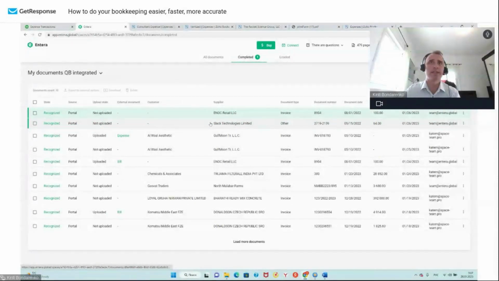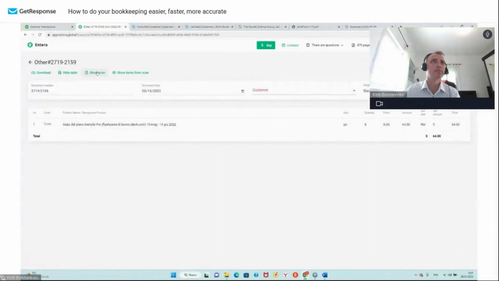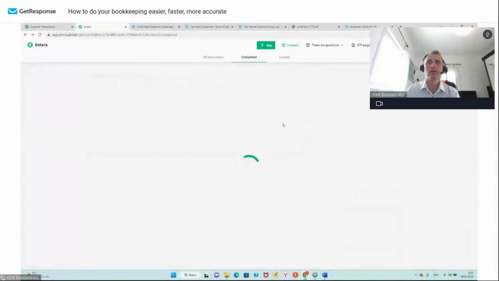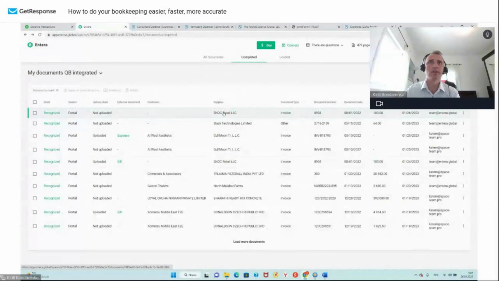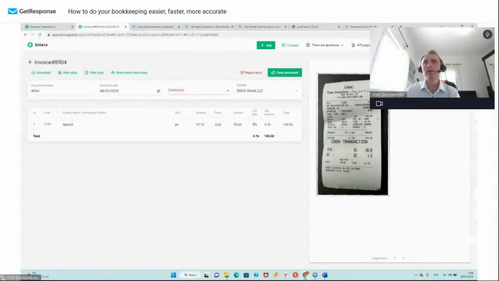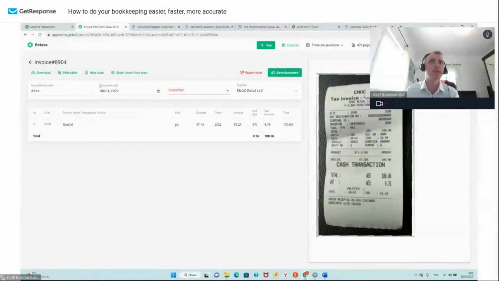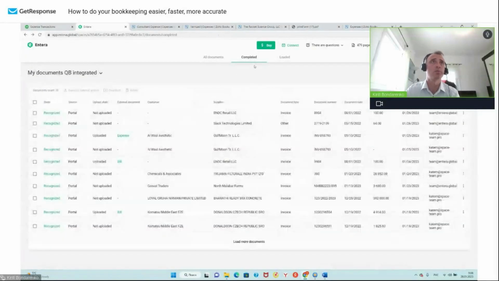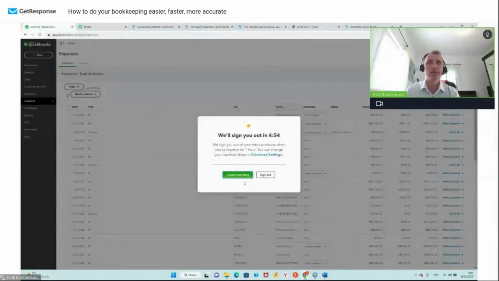Okay, so let's open Slack Technology Limited. Show scan. Okay, everything is correct. But let's do this and Enoch. So we see this information. Yes, once again, I think everything is correct. And let's transfer data to QuickBooks Online. So let me check my QuickBooks Online.